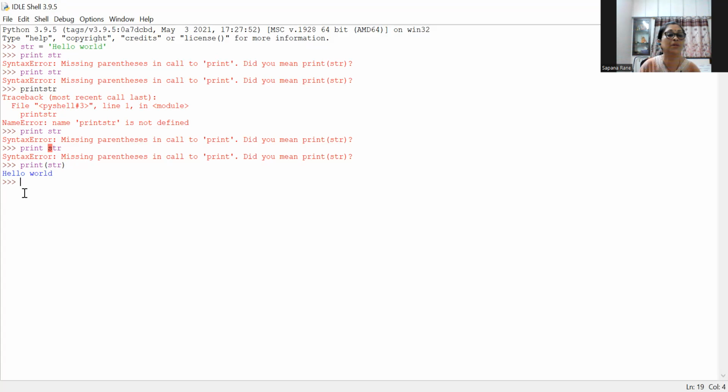Suppose if I want to print 0th element, then I have to write print into bracket str into square bracket 0 square bracket complete round bracket complete and then enter. If I do this, 0th character is printed, which is H.